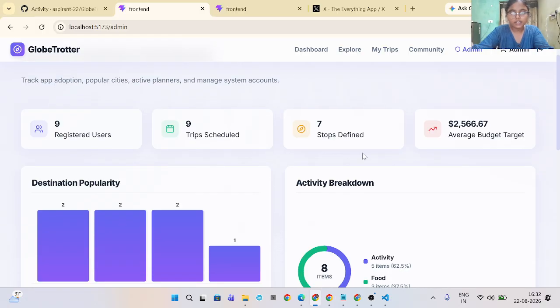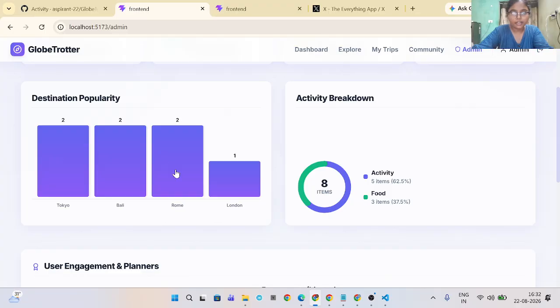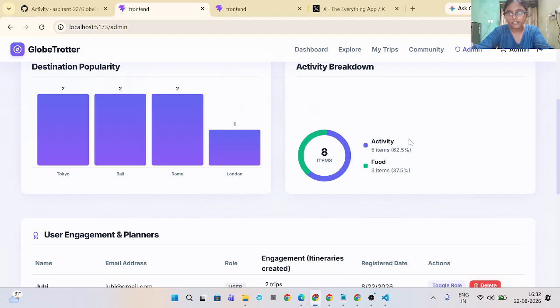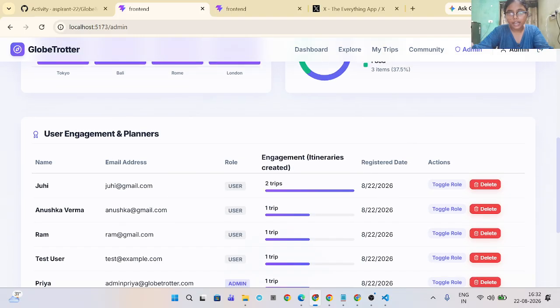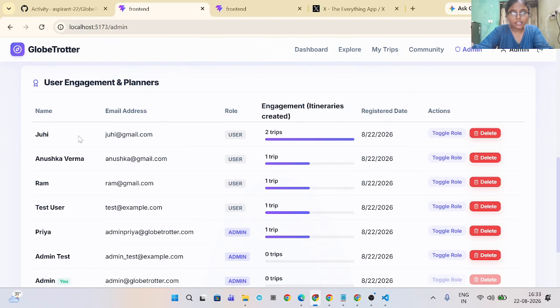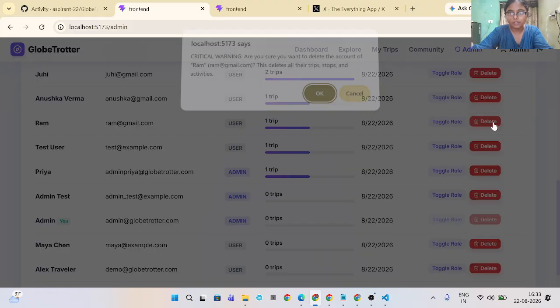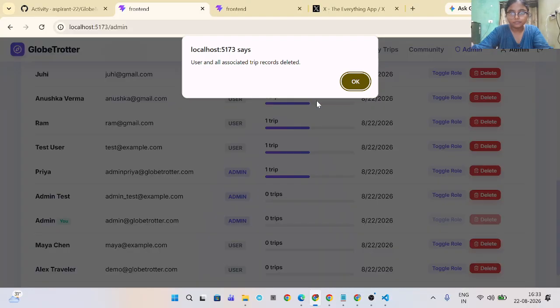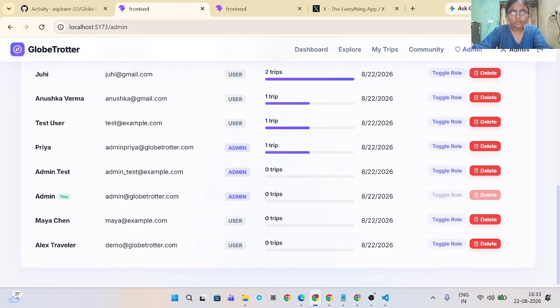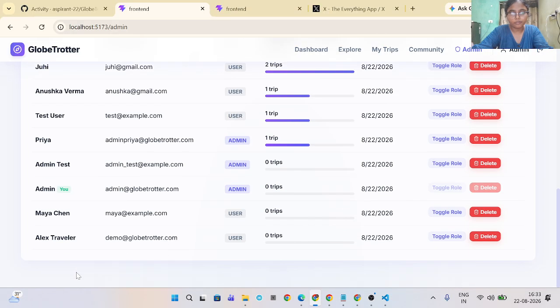You can see all registered users, and here he can see which destinations are currently popular, and how many activities have been planned. You can see 55 activities in total here, and food there. And then he can manage the users. He can delete the users, or suppose we have this RAM user, you can simply delete the user, and all the associated details will be deleted from this dashboard.